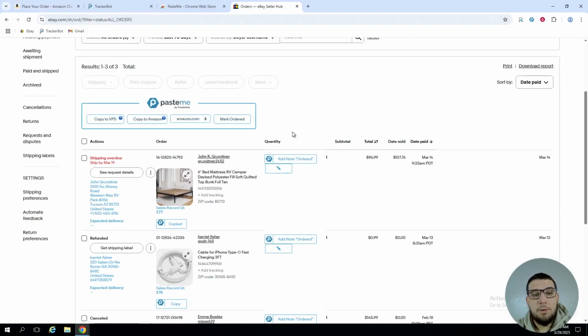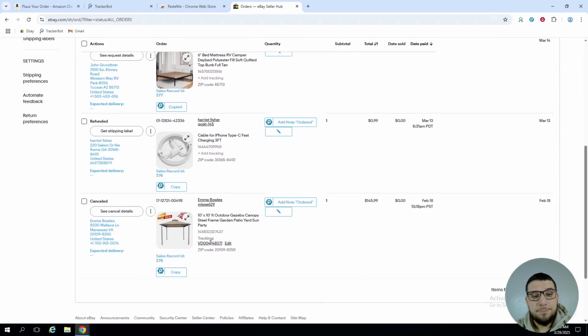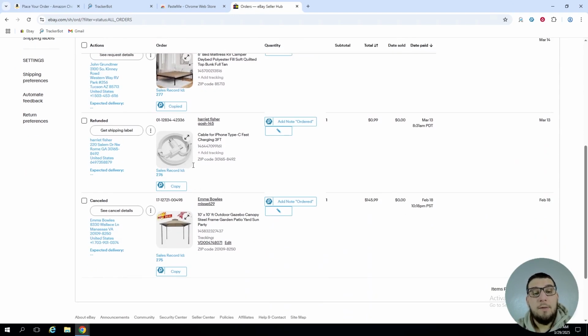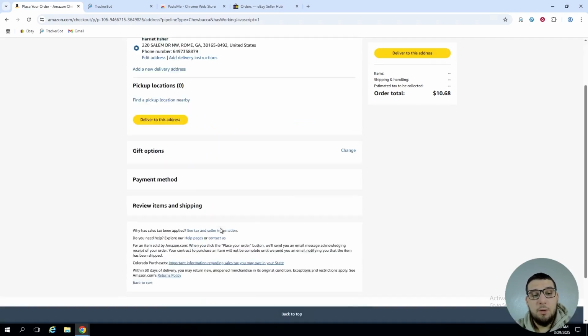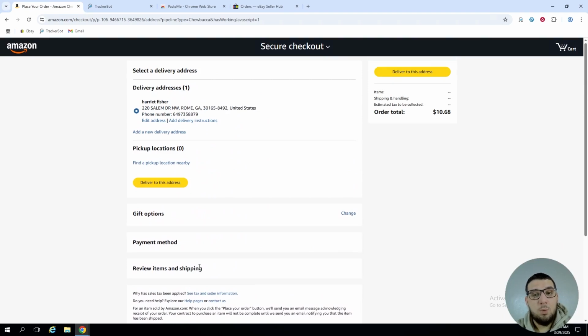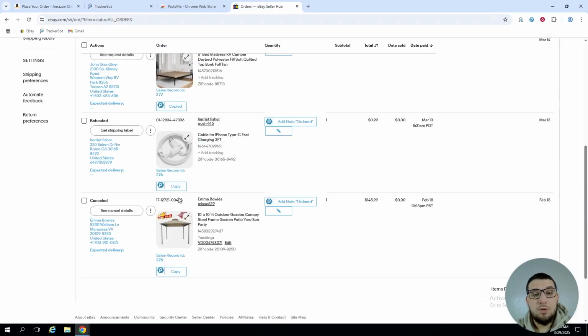If we go back to our eBay Seller Hub right here, we can also see notes. For example, we can see that this is our product. Let's say we put in the delivery, we added the payment method, and we went ahead and paid for it. Right here, if we go back to our eBay store, we need to make sure that we don't order this item once again. How do we avoid that?